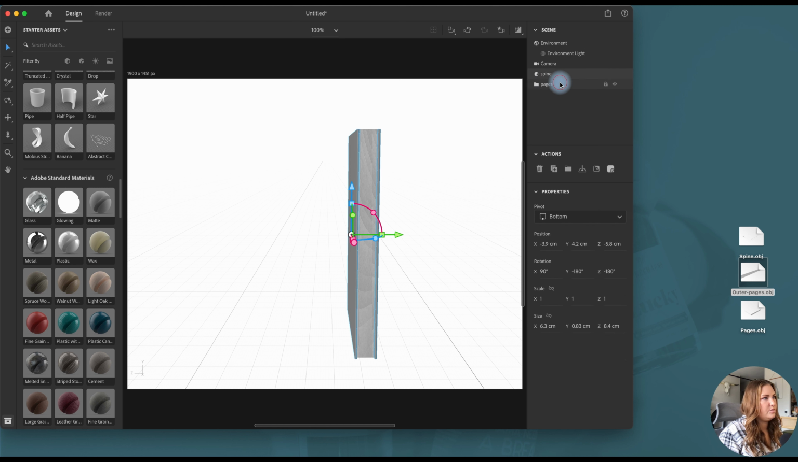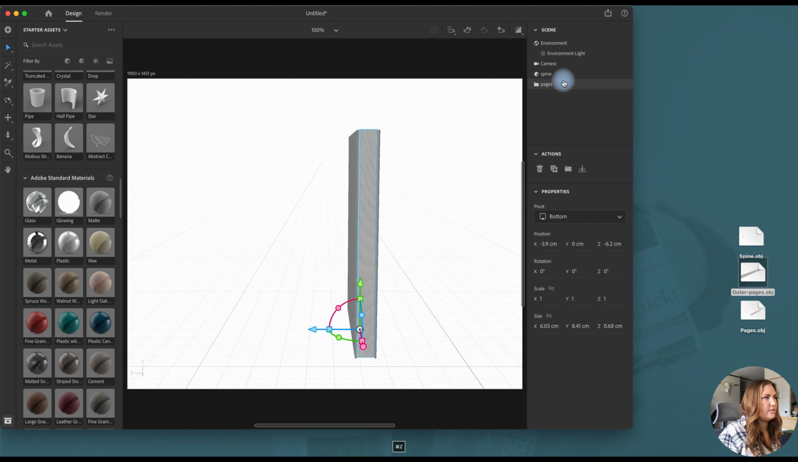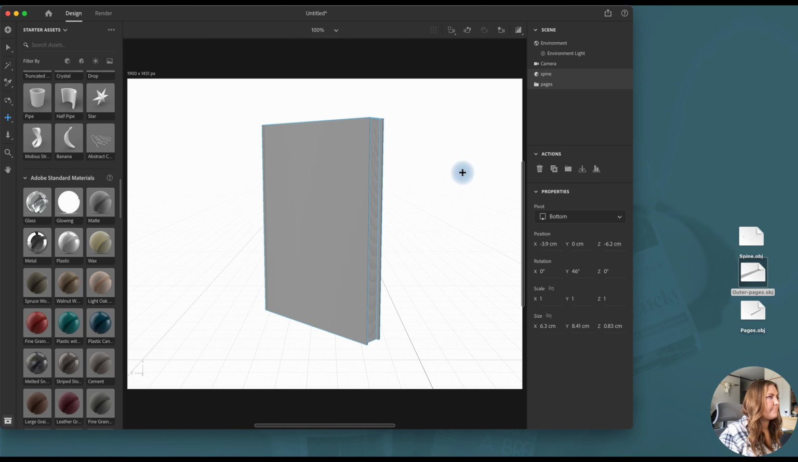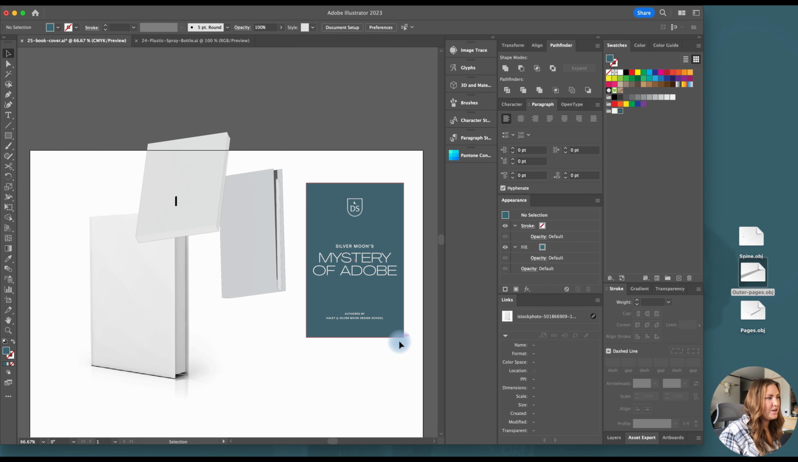So let me group these together and adjust. Oh, I did not group, or I did not select both. Make sure both are highlighted and then rotate, and that will give us that book cover. And then since I changed the angle a little bit, I will click on this spinning wheel to refresh the angle. So if I move, it will bring me back to that new angle. Okay, so now that I have my model all set up, it's time to add the graphics.